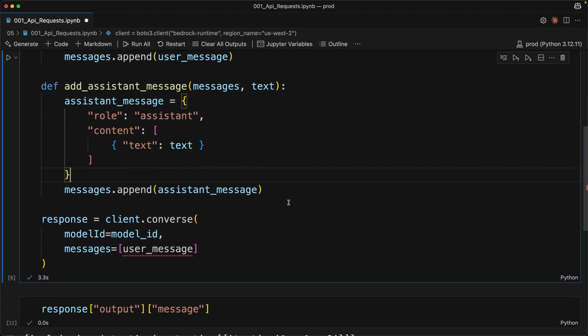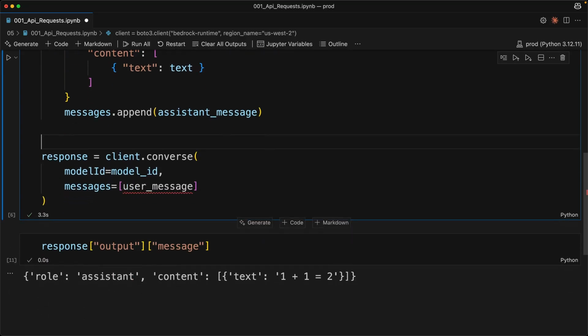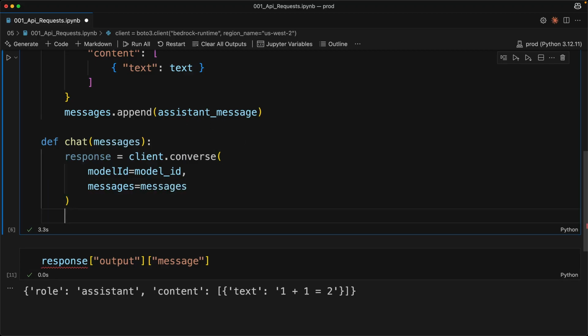Then one more helper function. Down here, I'm going to make it just a little bit easier for us to call our model, get a response, and then get the actual text we care about out of it. So I'm going to also define a function right here called chat. It will take in a list of messages. I'm going to indent response. I'm going to pass in the list of messages like so. And I'm going to return from this function response, output, message.